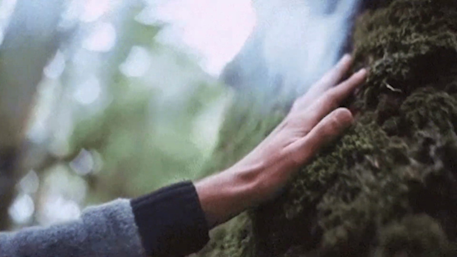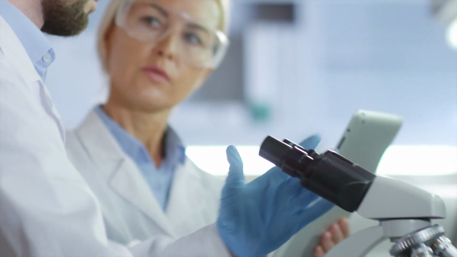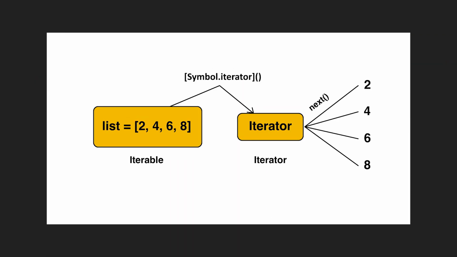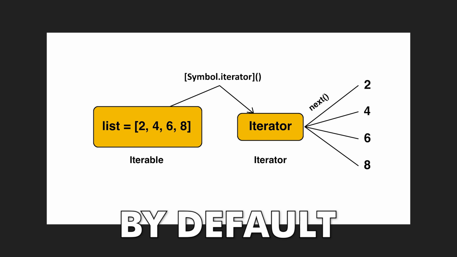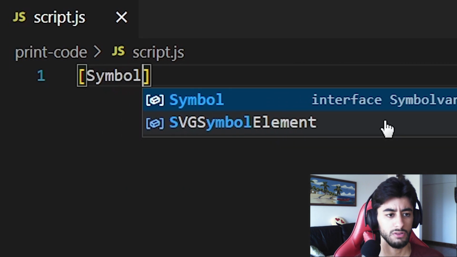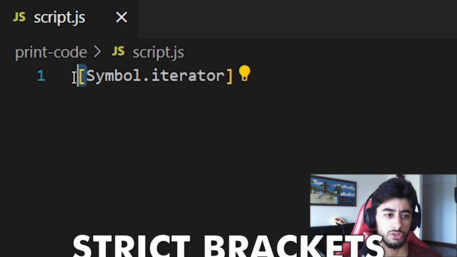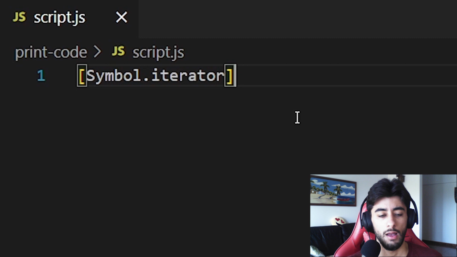How do they actually work in JavaScript? How can you access them and see them? To understand that and solve this problem, we will need to dive a little bit deeper into JavaScript to understand what an iterator essentially is. An iterator, by default, is usually stored in a property of an object called Symbol.iterator. Of course, with these brackets because it is a property.